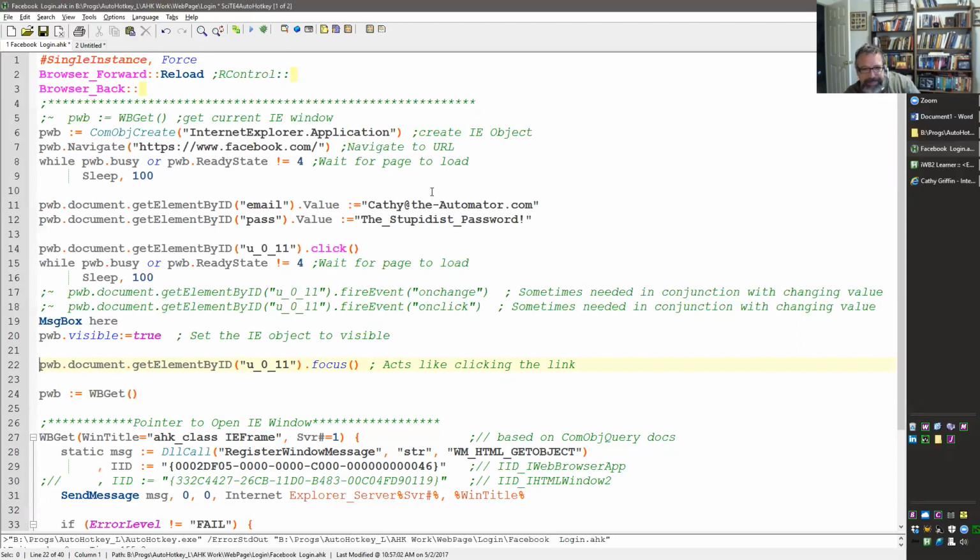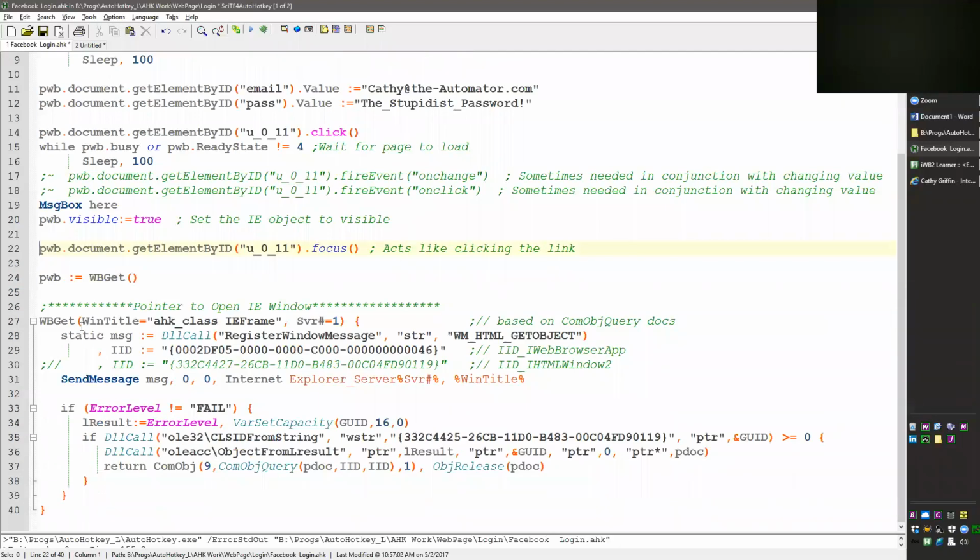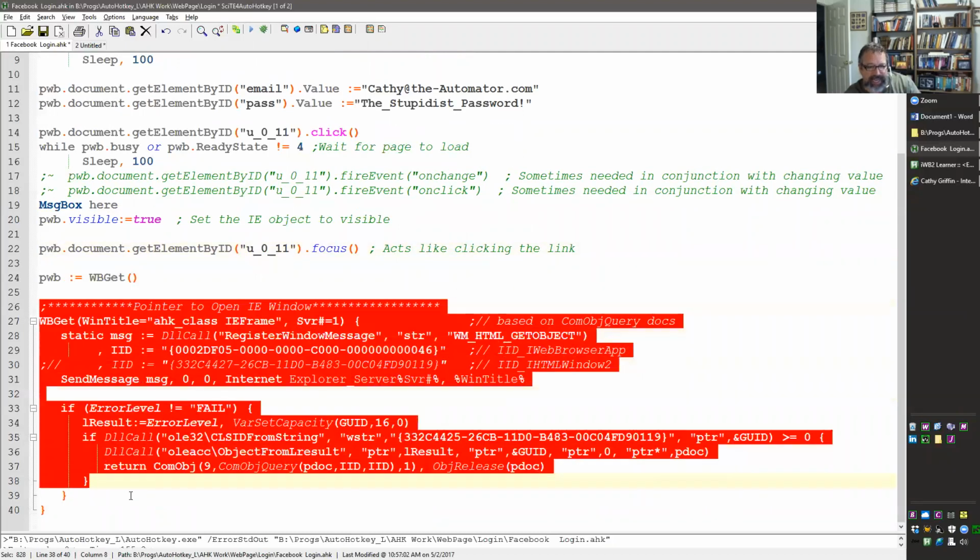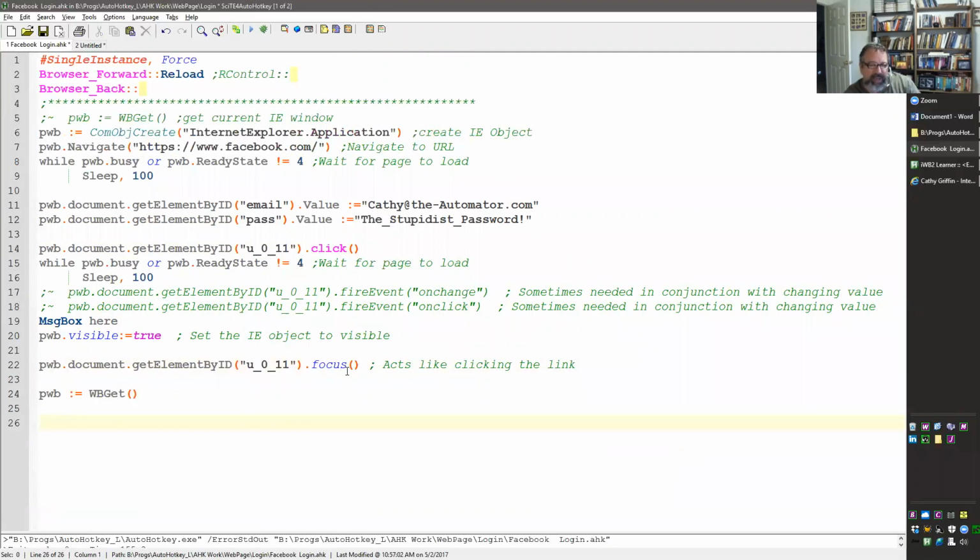Now, I don't usually use hot strings that much. I've started to get more into them, but I would probably want to take the line that starts with pointer to open IE, put that in its own file, and just include that when I want to use it. That's why I can delete this and it'll run, because I've done exactly what you said. I have it in my library.